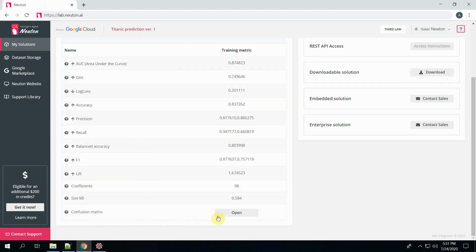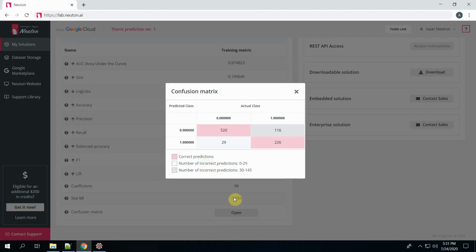Also known as an error matrix, this is a specific table layout that allows visualization of the performance of the algorithm. Each row of the matrix represents the samples in a predicted class. Each column represents the samples in an actual class. The matrix makes it easy to see if the system is confusing two classes. To read more about metrics, please refer to the support library.